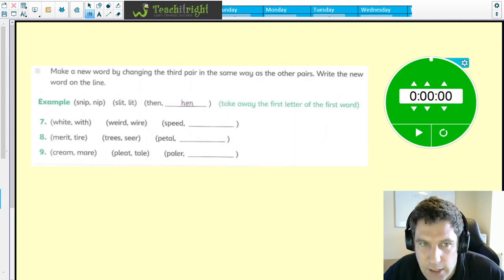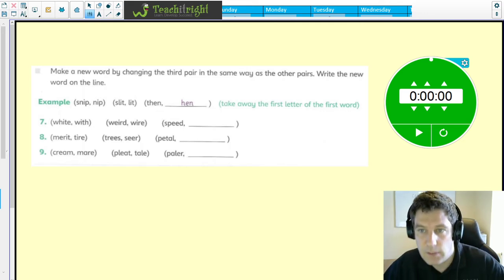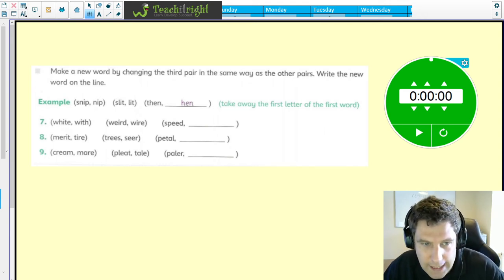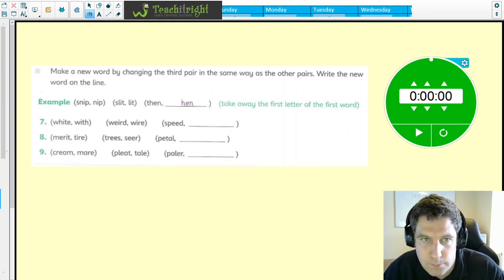These are called make a new word by changing the third pair in the same way as the other pairs. What we need to do here is work out how the word is made from the previous 2 pairs and then apply it to ours. Let's have a look at the example. The example is quite simple. Now we've got snip and nip, and then we've got slit and lit, and then we've got to work out how we make a word from then.